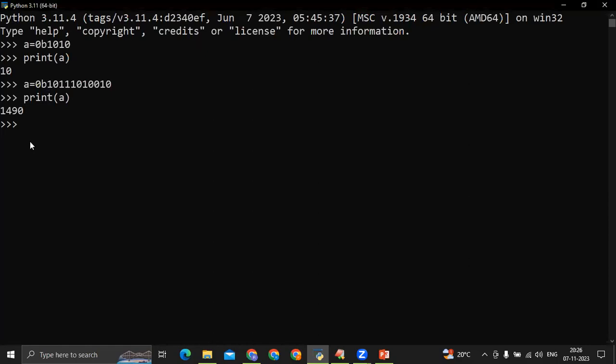If I want to go ahead with octal data, like A is equal to 0O2156, now print A. See, this is 1134. The original value of 0O2156, which is octal data, is 1134.